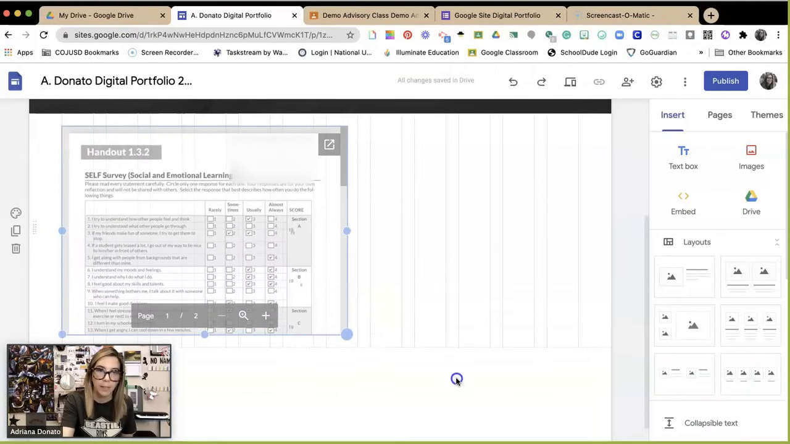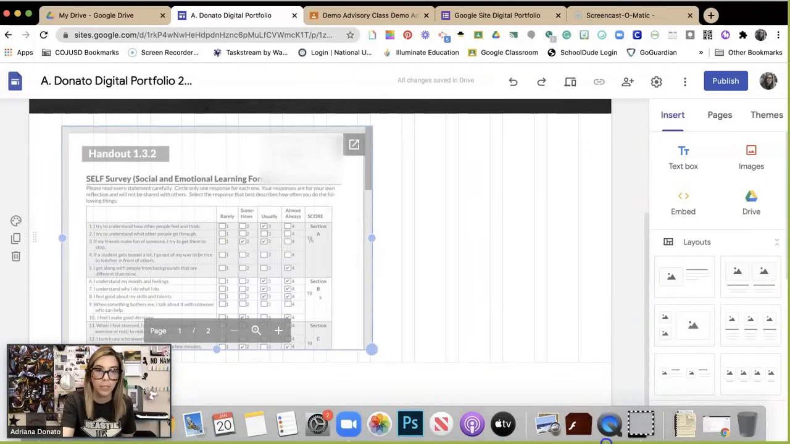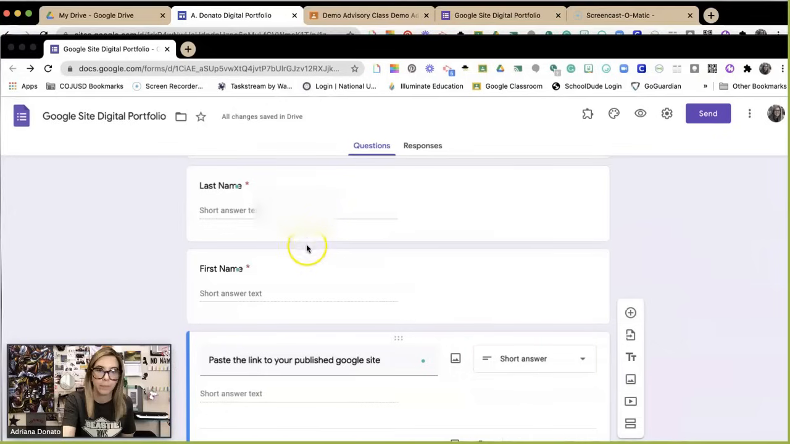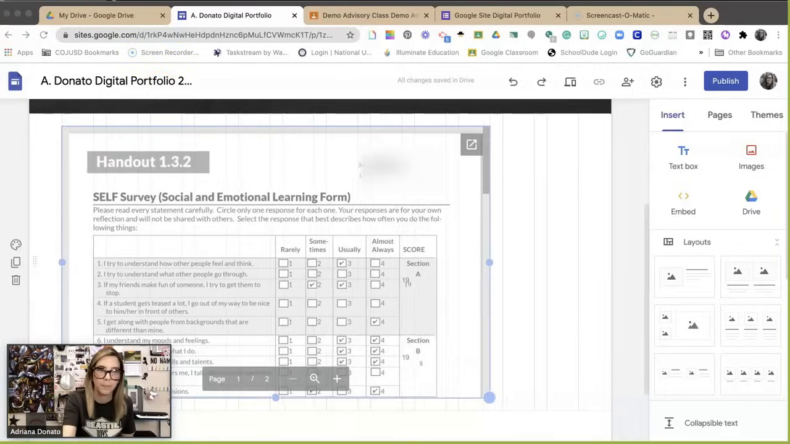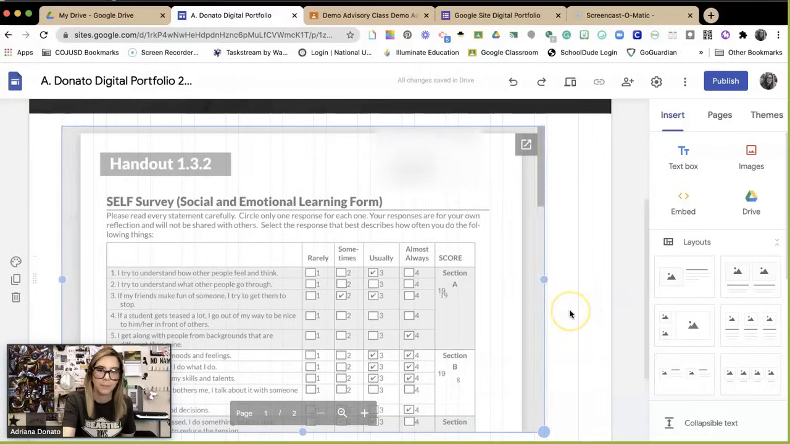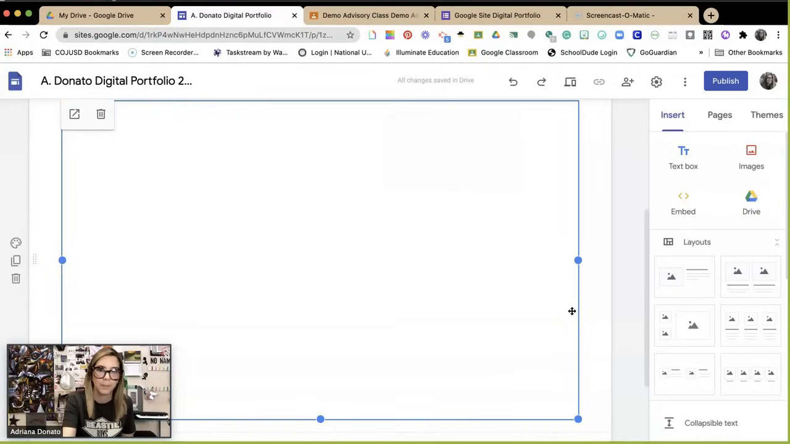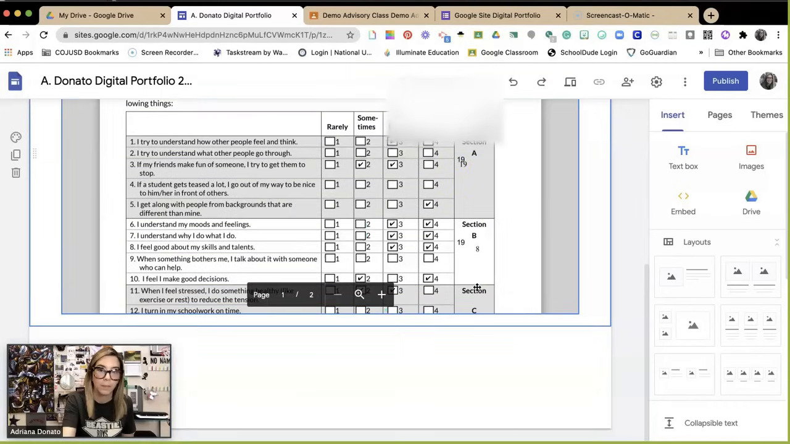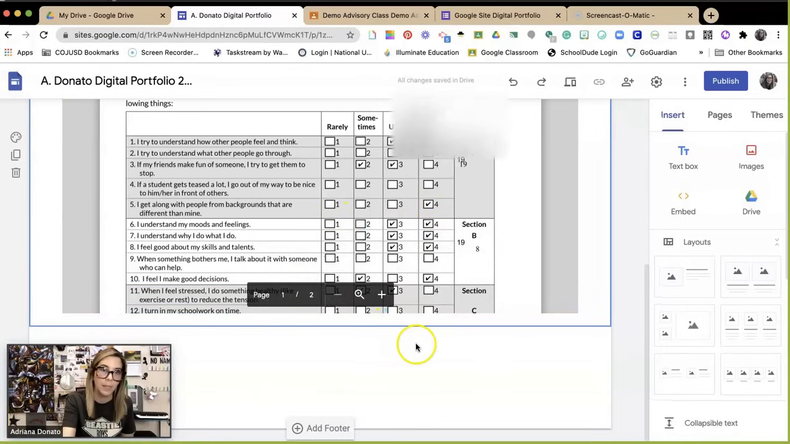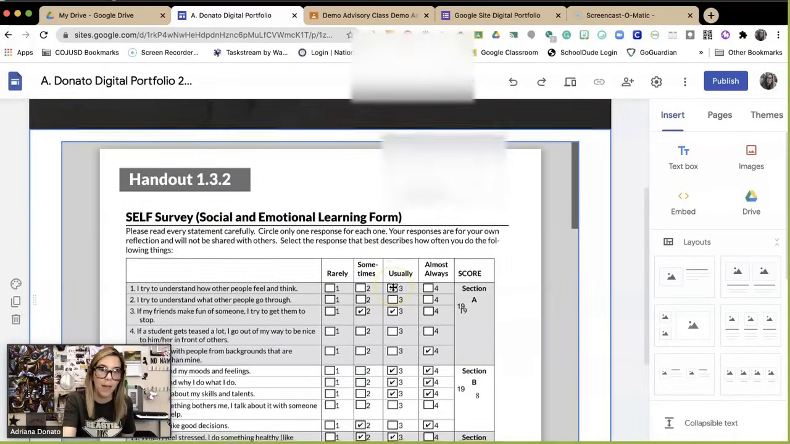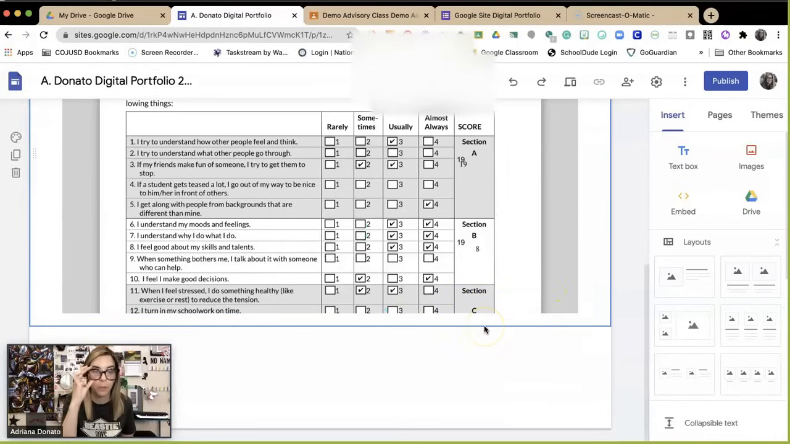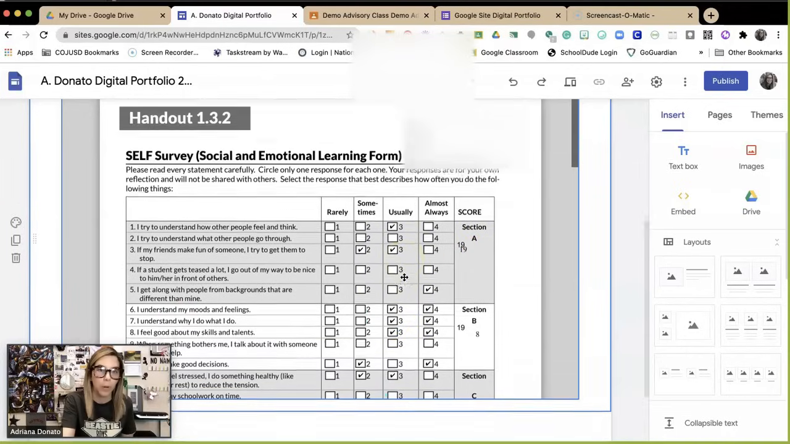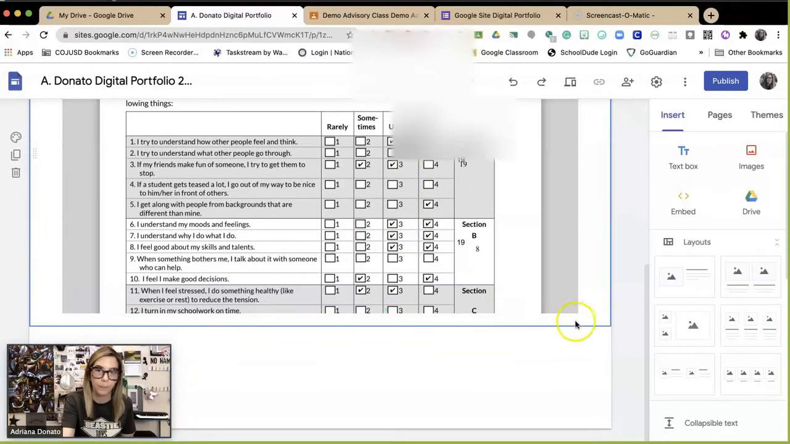Now here I can resize this. I want this to be big enough that my teacher can see it. And now my handout is here, and I can read it. I can see all my answers that I've added to this. And I think I borrowed this from one of your classmates. That's why their name's on there. But this is how you're going to upload your self-survey.